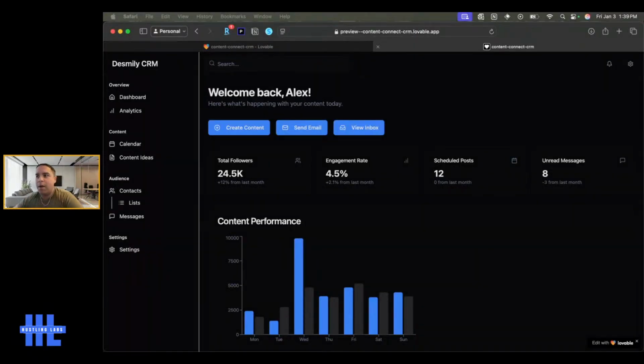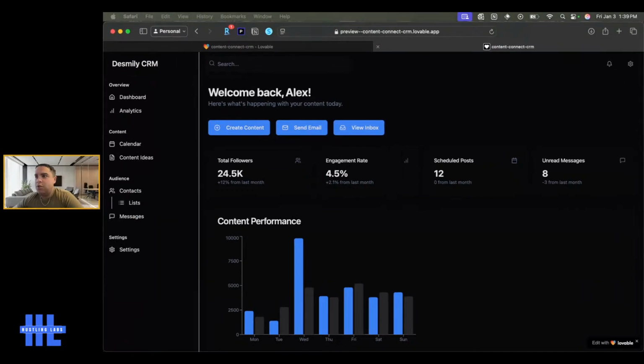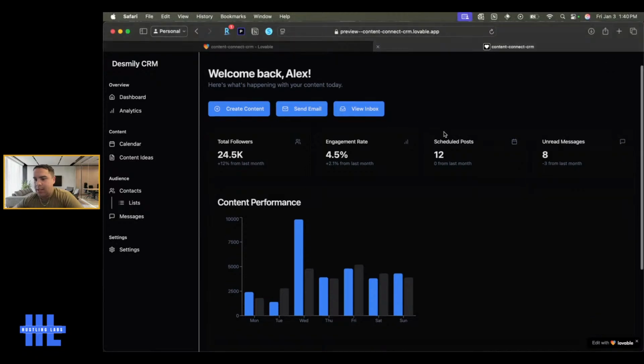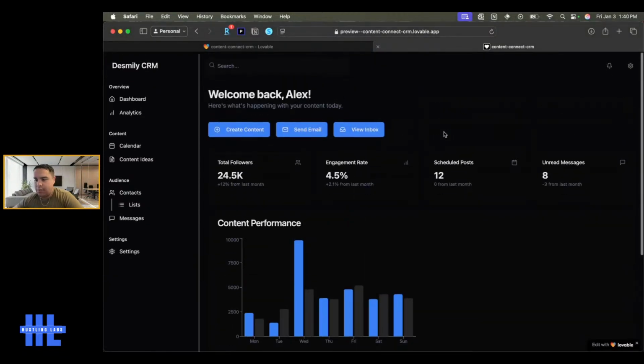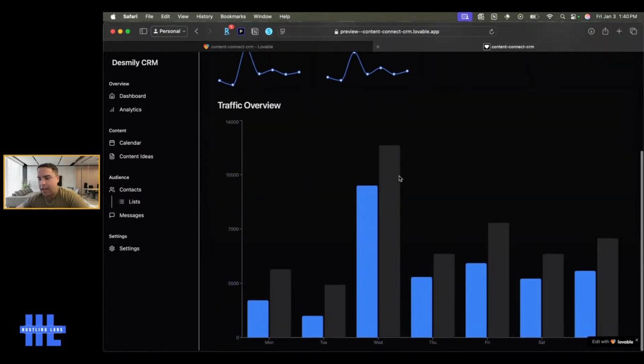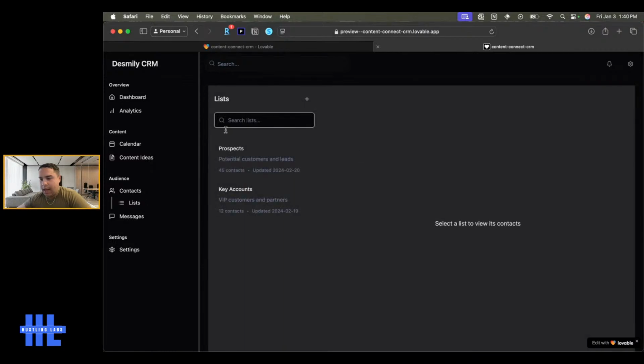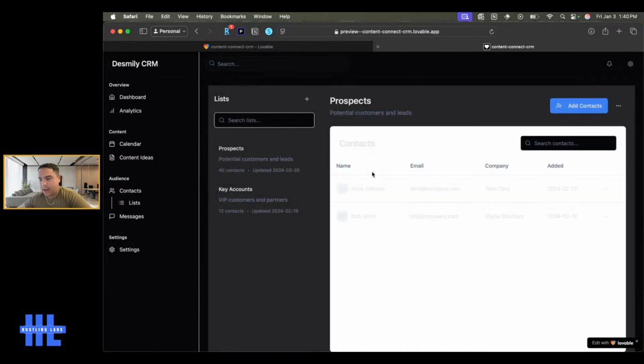But with that being said, let's jump into the build, because I'm spending the time working on this tool and I wanted to share it with you. So I will let you join in to see exactly what I'm building. Right now, this is what I have done so far. I have the dashboard, the analytics, the contact list, and the list itself. When I click on the list, I can see who's on the list.